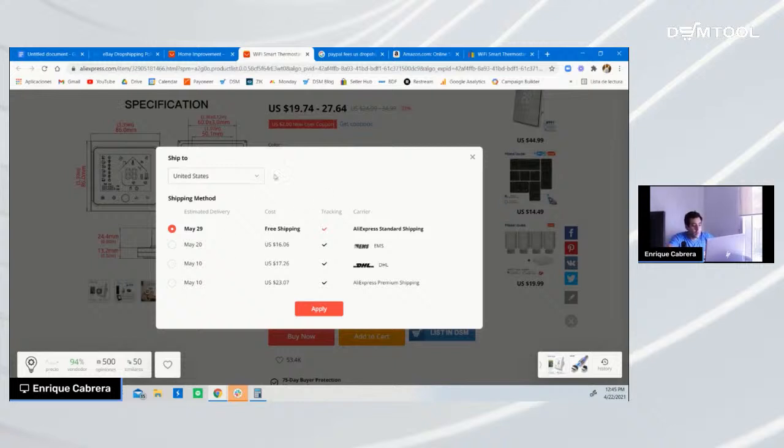Okay, so over here you have the estimated delivery time, the cost, the tracking number, and the carrier. So always, number one, choose a shipping method that offers a tracking number. You have a small check here. Then always choose the cheapest one.